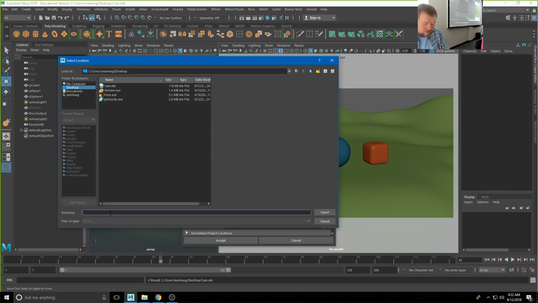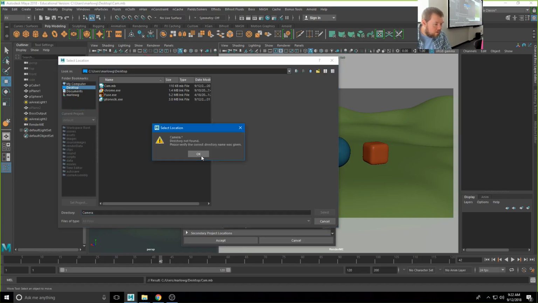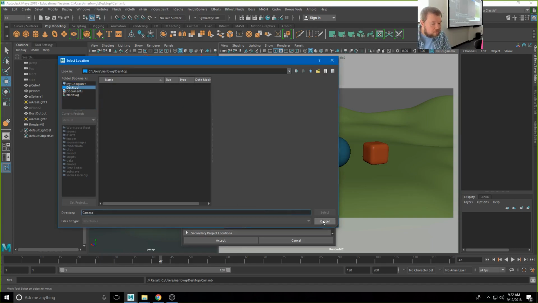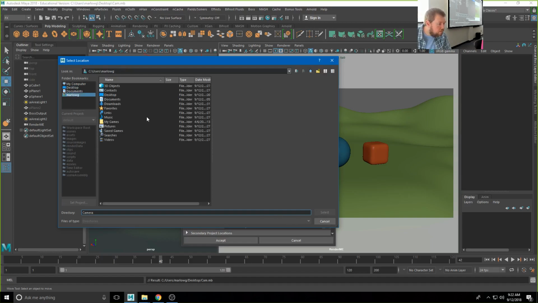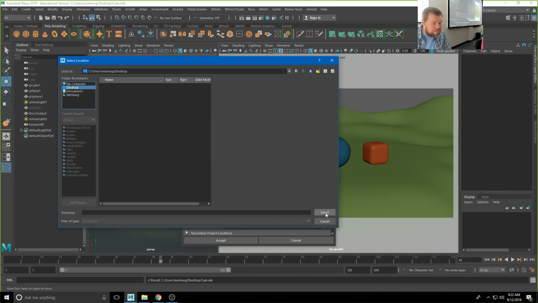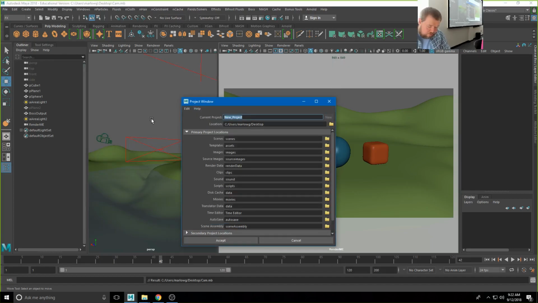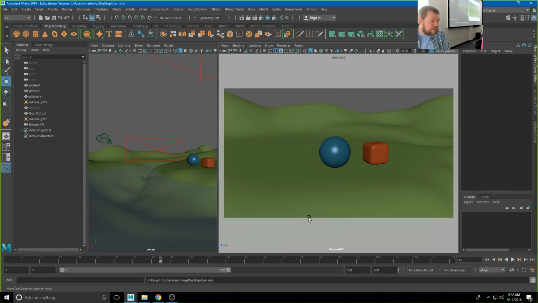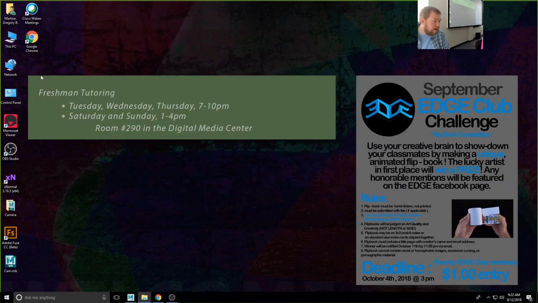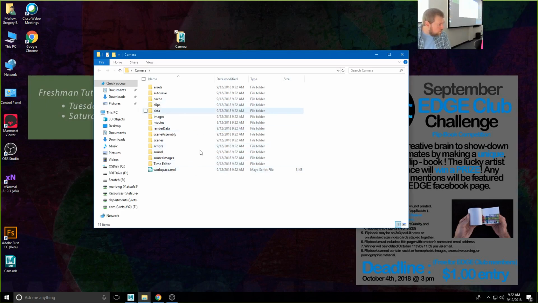File, Project Window, and I just need to create a new one on my desktop. Call this camera. Okay, that's okay. Wait, what just happened? Did it make it for me? No. Let's just go ahead and select my desktop then. Sorry. Desktop, select. This is where I type in camera. And what this is going to do is create an entire project folder on my desktop called camera. All my folders are in there.